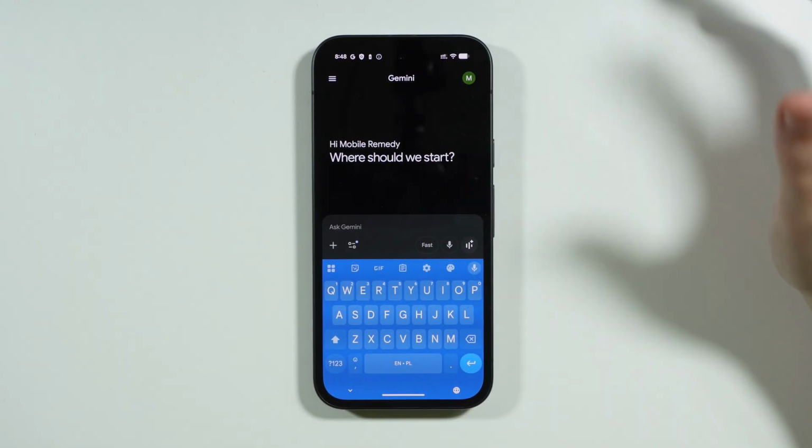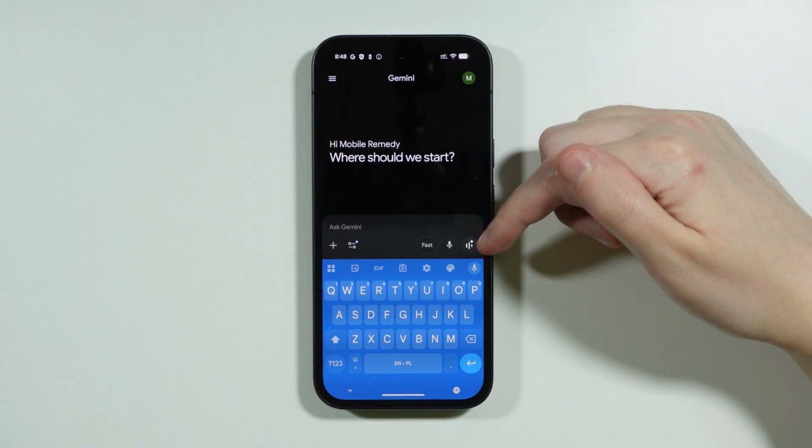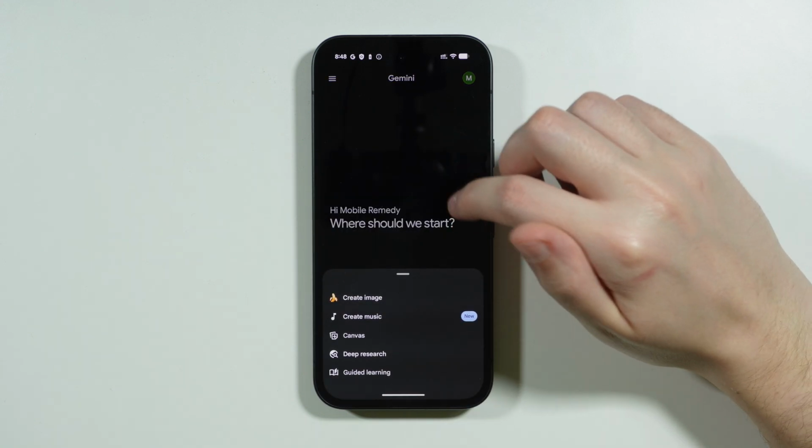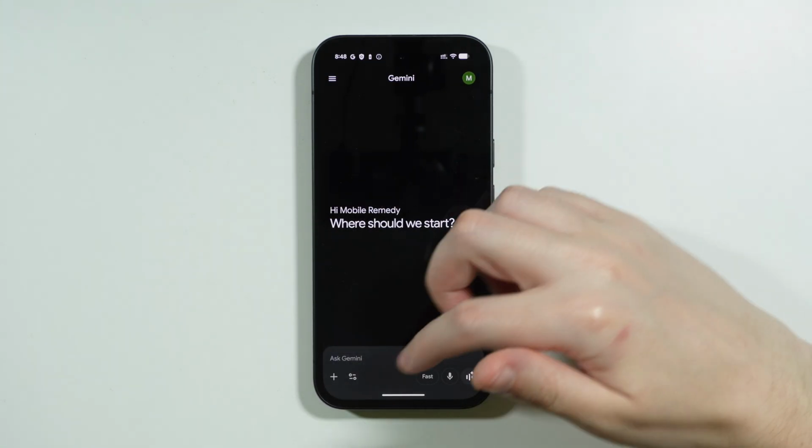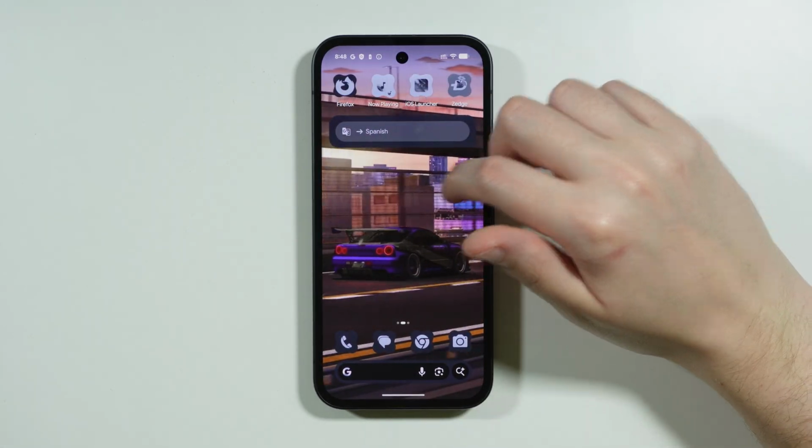And you can of course just type your prompt. You can activate the microphone as well. We have the live mode just like before. We have some options, and the plus button allows you to attach some files. Of course, we can also use a widget.